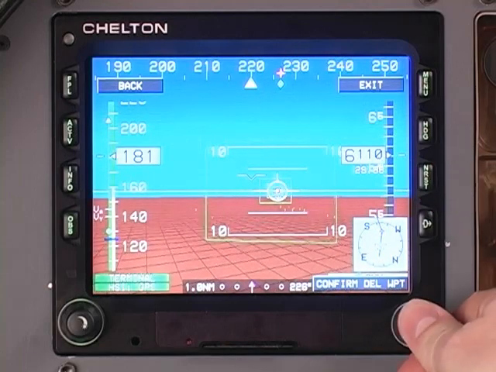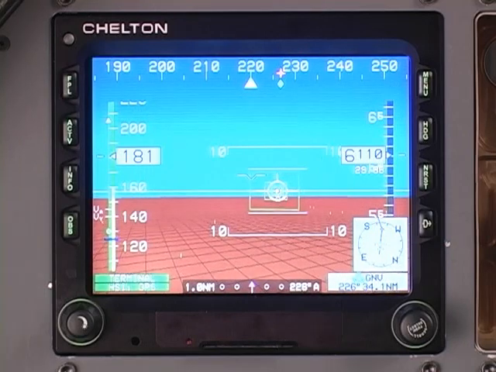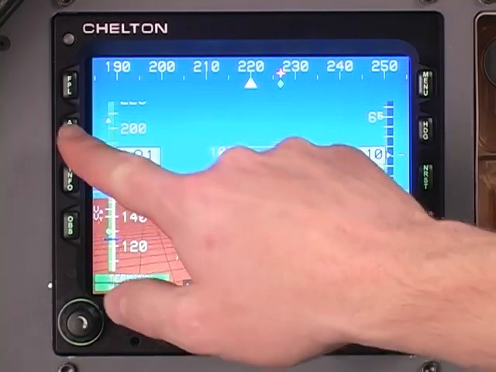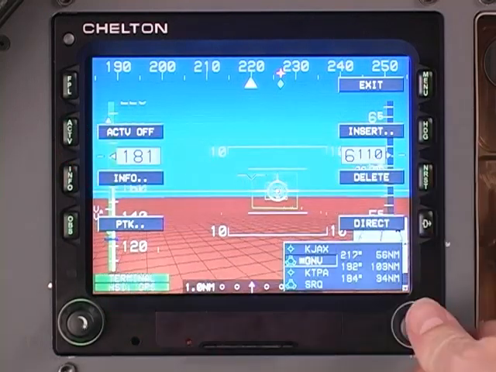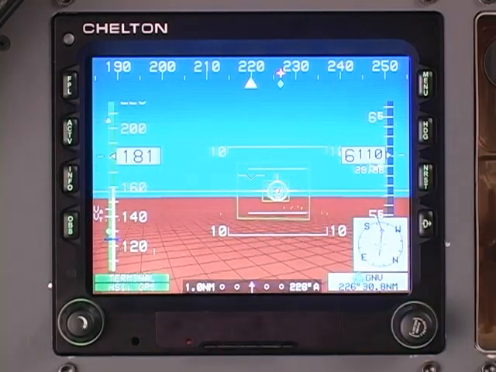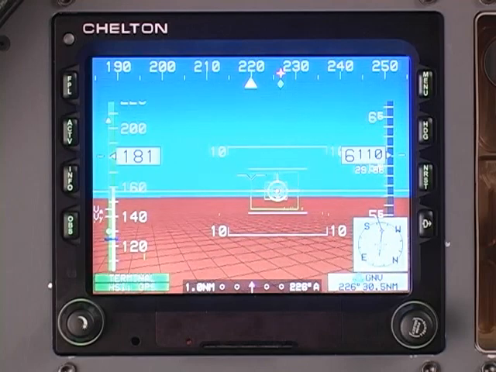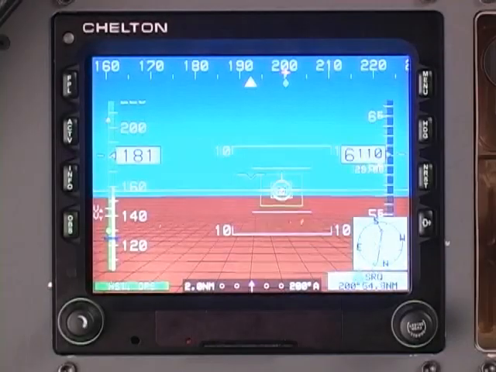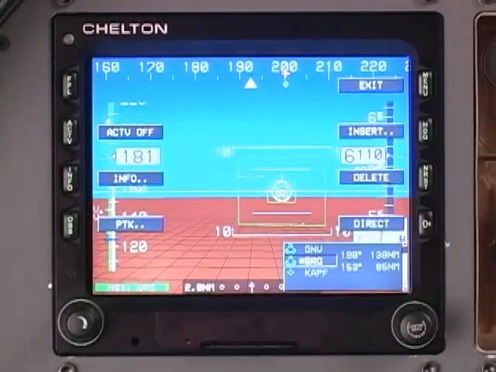Any waypoint in an active flight plan can be made the active waypoint. Push the Active button, scroll to the desired waypoint, and push to enter. Please note that this will not take you directly to that waypoint. It just makes it the active one in the flight plan. If you want to set a new active waypoint and go directly to it, push the Active button, scroll to the desired waypoint, and push Direct.